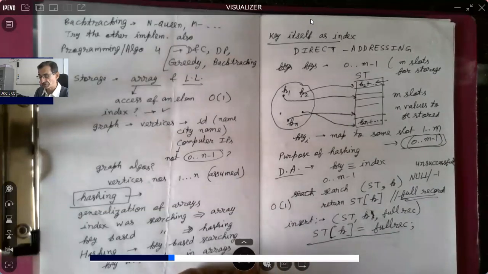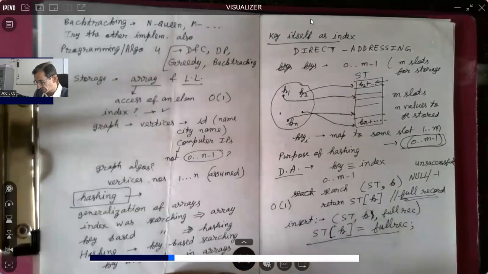And obviously, if this was not present already, then it will be stored. If it was already present, I will say it's a duplicate, or that it is already present.